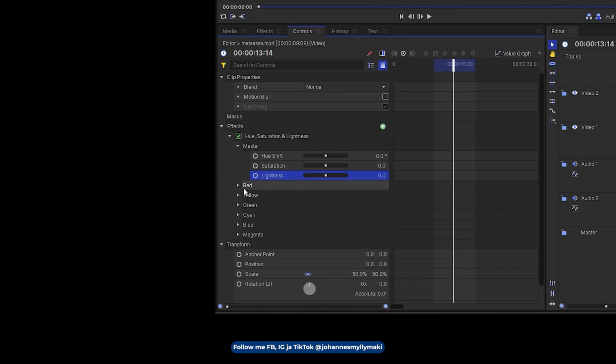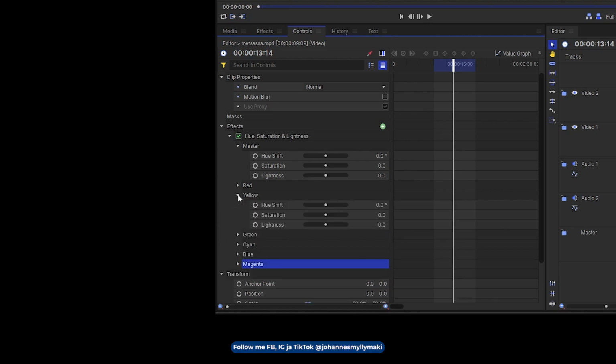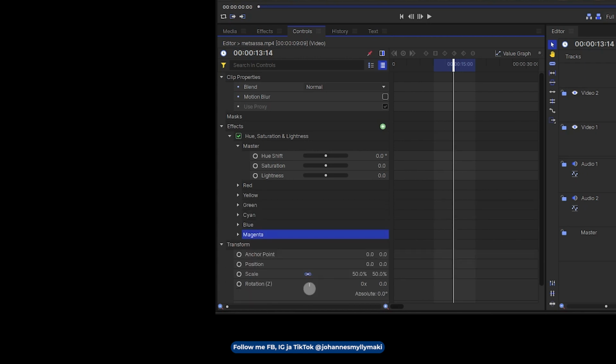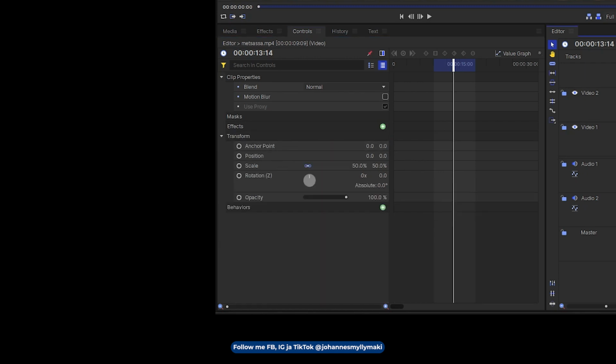Below that we have specific color channels like red, yellow, green, cyan, blue and magenta. Each channel has its own adjustments here. If you have used Adobe Premiere before, this will feel familiar, as Premiere has a similar effect controls tab for managing the effects settings. So let's maybe remove this effect from the video clip.